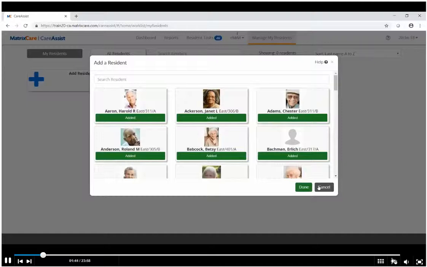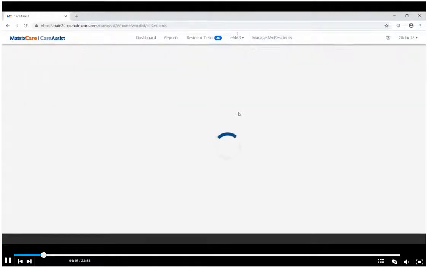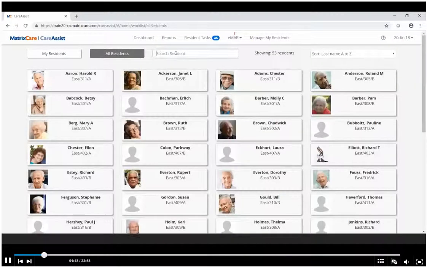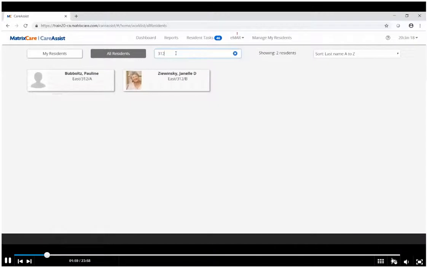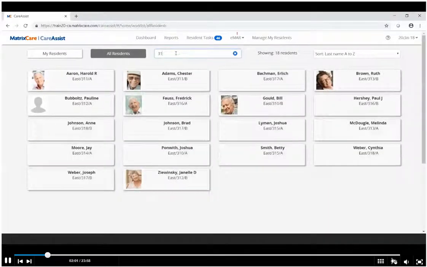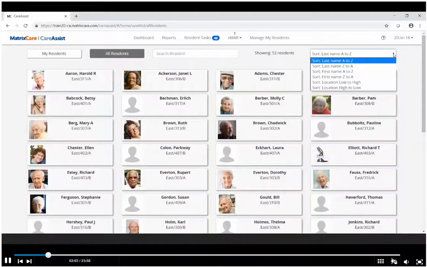Okay, I'm going to hit Cancel and go back to All Residents. This search bar here, you can type by first name or last name or even room number, and as you do that, it starts narrowing down the search. Okay, you can also sort as well.